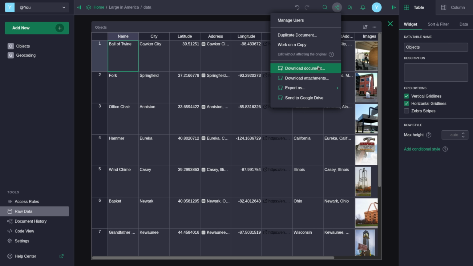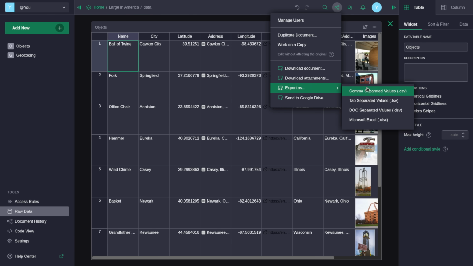So if you're working on Grist from their site or from another server running Grist and you want to bring it in as your own, you can download this document or download the attachments or export this. Once again, CSV, TSV, Microsoft Excel, or DSV. The bigger point being, none of your data is locked into Grist. It's easy to import data. It's easy to get the data back out of Grist.